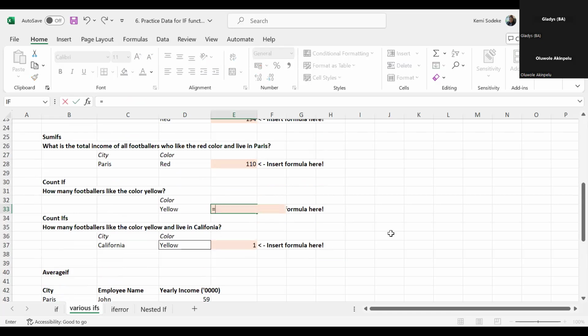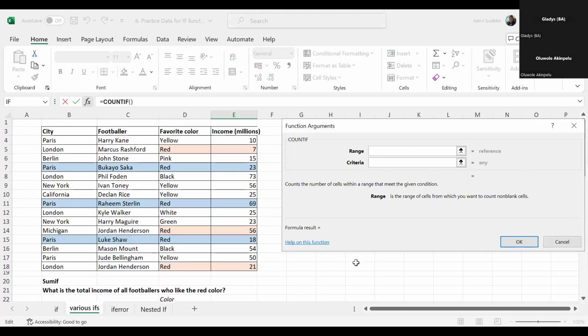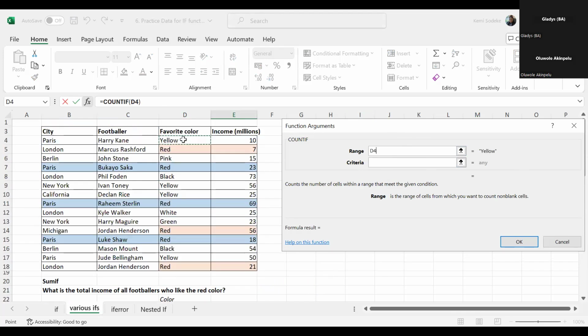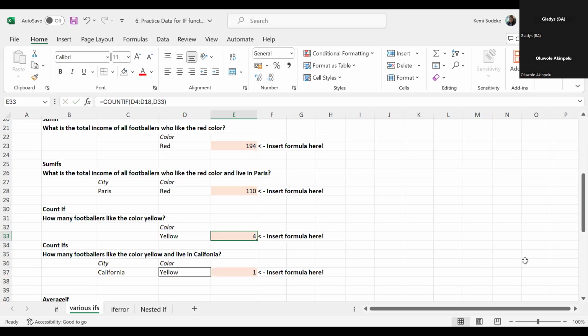It will be equal to COUNTIF. I'm going to bring up the box here. Open bracket. What's our range? We want to count the number of footballers who like yellow. So our range is the color. Yes, thank you. And our criteria is yellow. Okay. Is that simple? That's right. Yeah, just 4 of them. Let's go to the table.